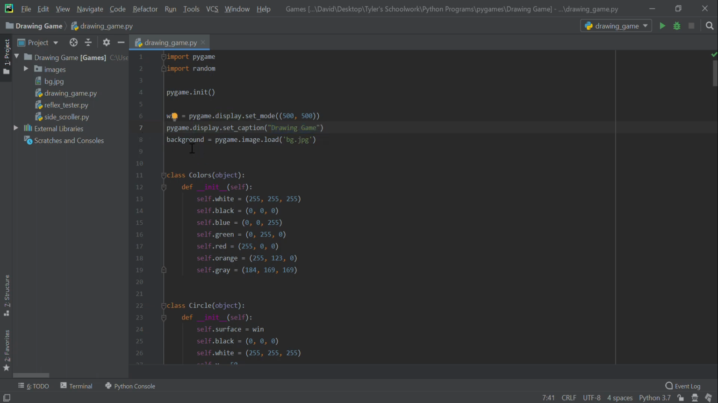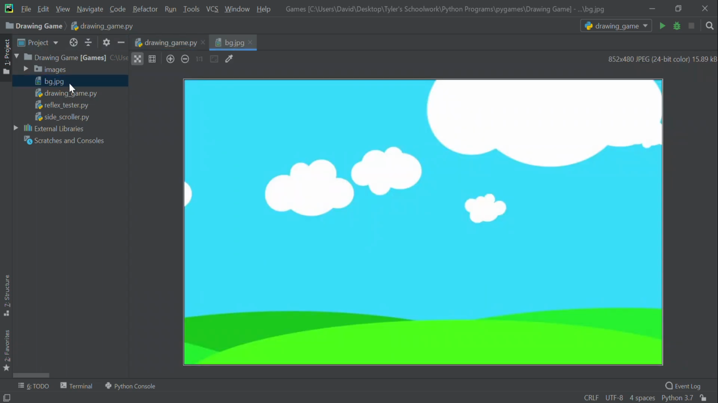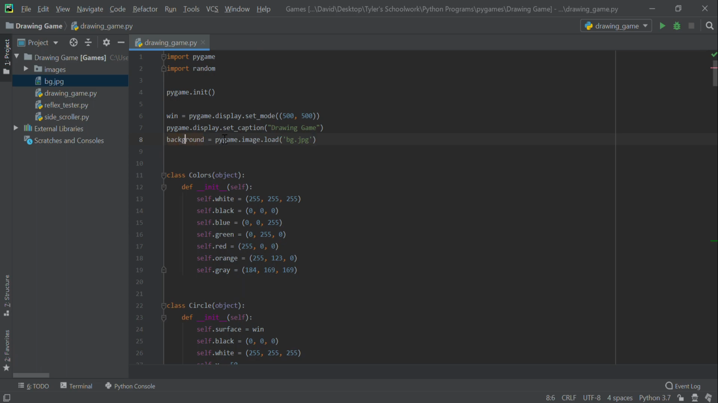Next, I'm going to import this background. I'm going to load the image, called bg.jpg, which is right here, and I saved it as background.